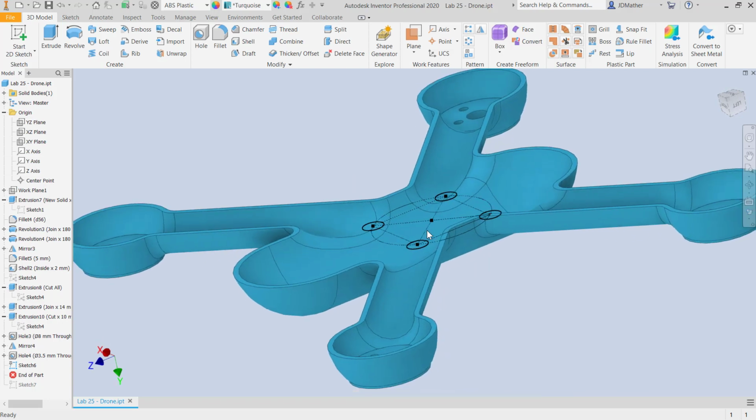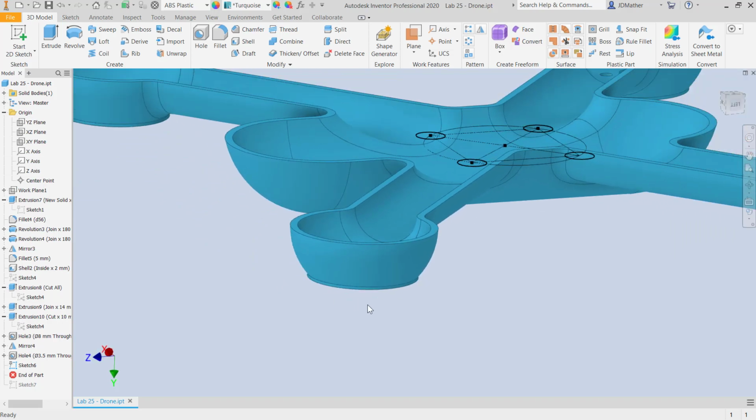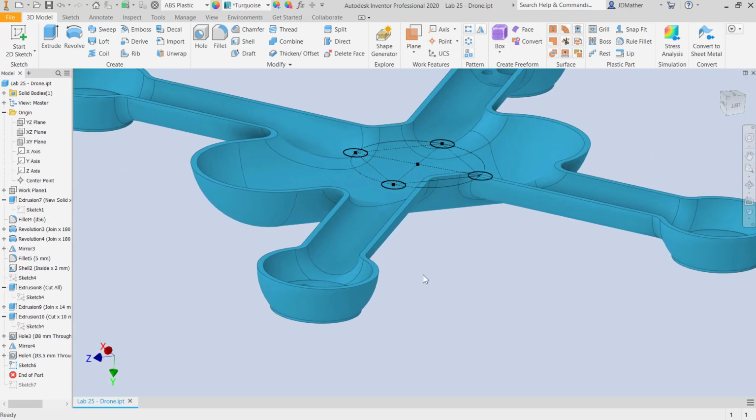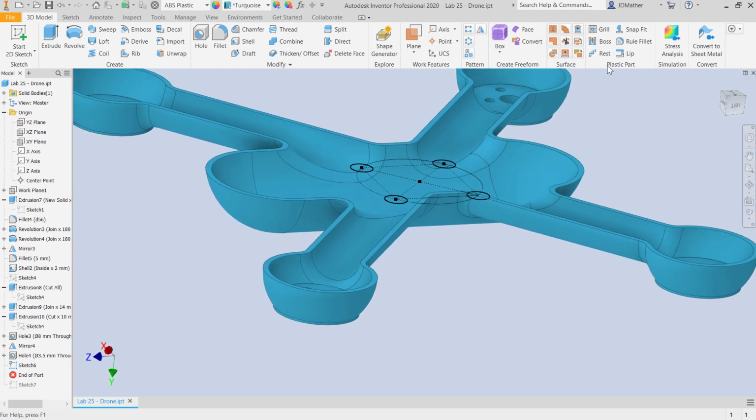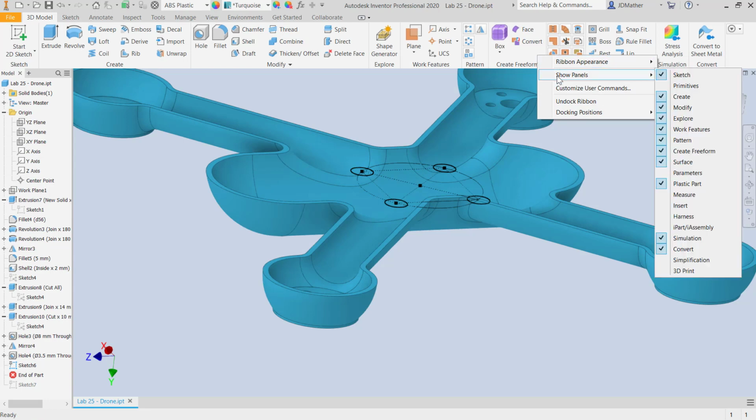Right, then I will drag the end of part marker down, and I have some circles. Now these circles are on an offset plane below the bottom of this edge. I'm going to put some mounting bosses, and there are some plastic part tools, for example, for mounting bosses, for drill, and so forth. If you don't see this tab on your ribbon, go to show panels, and so those are the plastic part features.